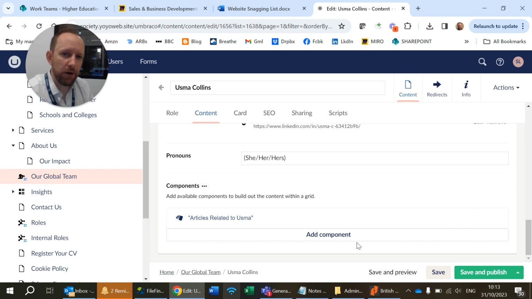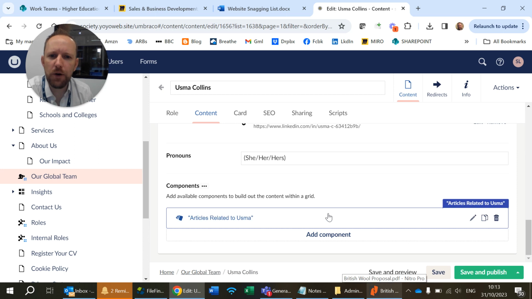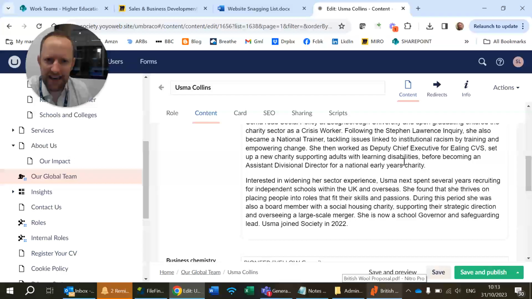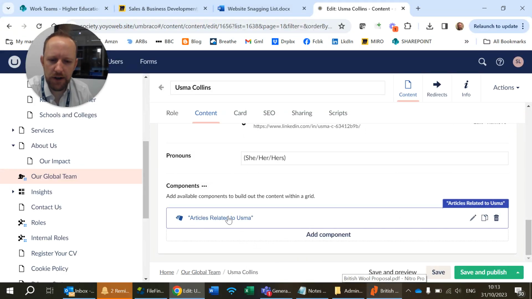We've only added one component for each person's bio, which is a list of articles related to that person. We could, over time, add additional components if we wanted to. There's no reason we couldn't have a client logo ticker here, or a quote testimonial thing again, or the diversity stats again. They're all just components. We can slot them in wherever we want to. But for now, we've got all of that standard content above, and then a list of articles at the end.